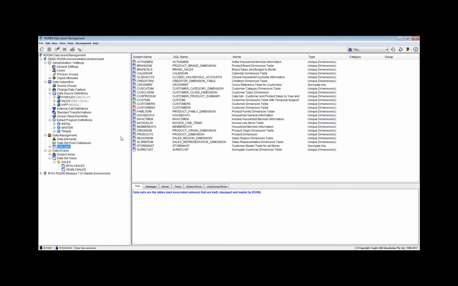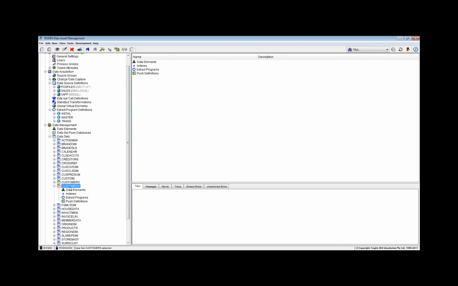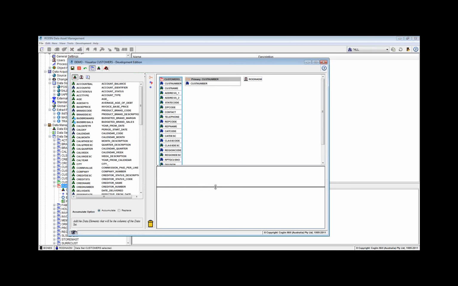One of my primary tasks is to build a data warehouse or data mart tables. So I'm now looking at a list here of the tables that have been built in this environment. And the one I've got ready to work with is this customers table. So I can go and look at the structure of that table, so I can see the columns that exist in it. I can see the primary key and the authorized users, and I can make changes.